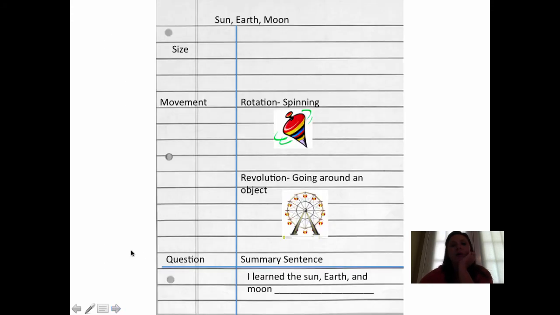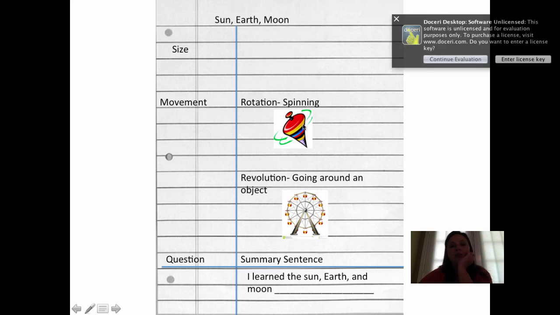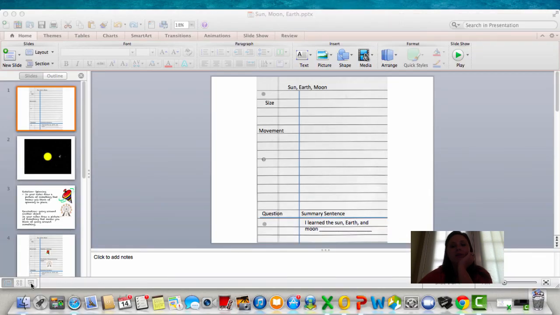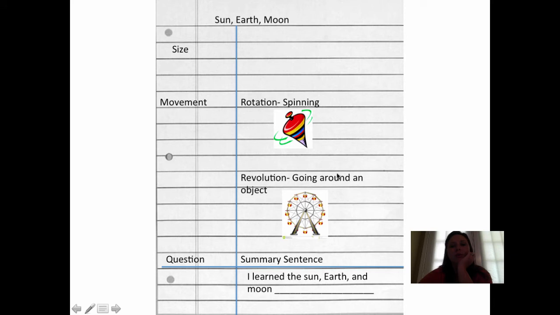Now, this is what you should have in your notes. Rotation is spinning, and revolution is going around an object, and you should have your two pictures.